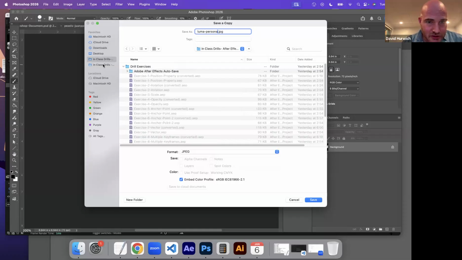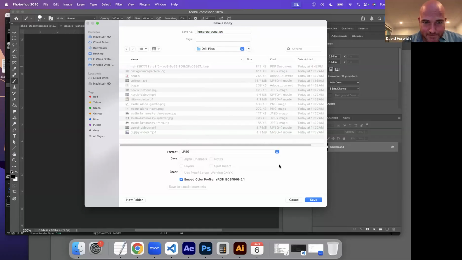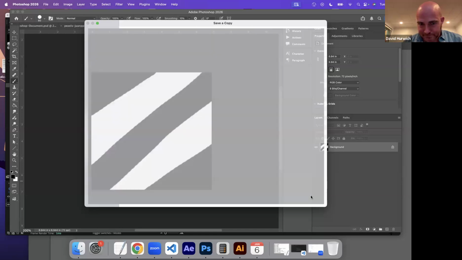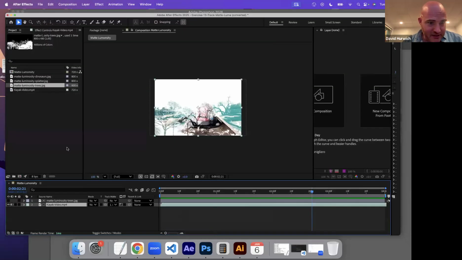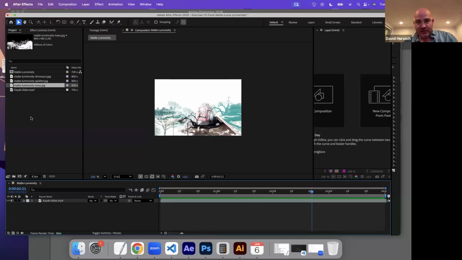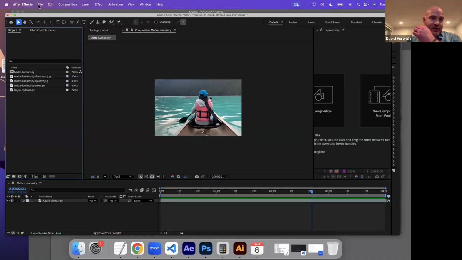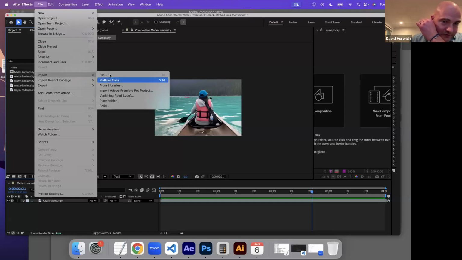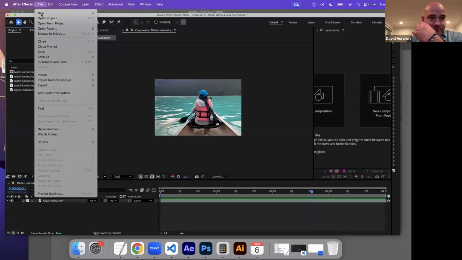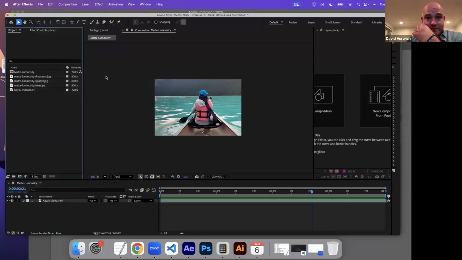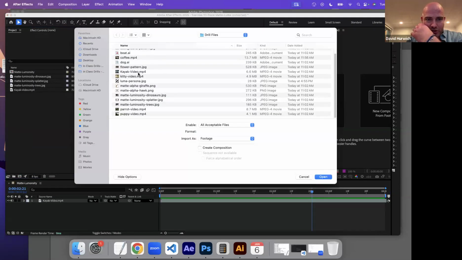All right, I'm going to go back and let's import that luma matte I just made by going to File, Import File. Whoa, what happened there? Import File. There we go. I'm not quite sure what happened there.